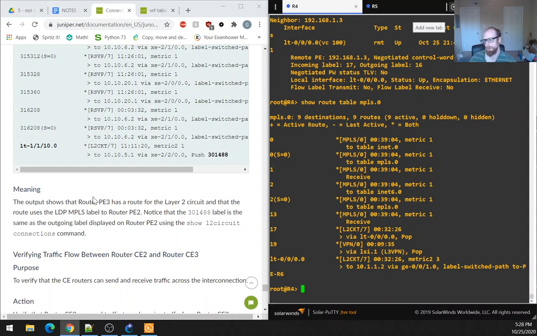So the output shows that router PE3 has a route for the layer 2 circuit, and that the route uses the LDP MPLS labeled to router PE2. Notice that the label is the same as the outgoing label displayed on router PE2 using the show L2Circuit connections command.